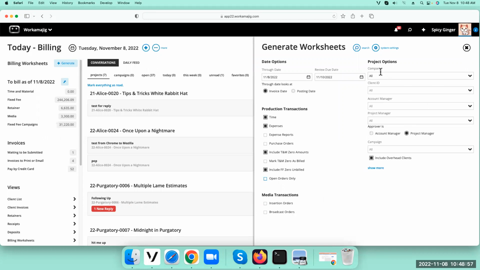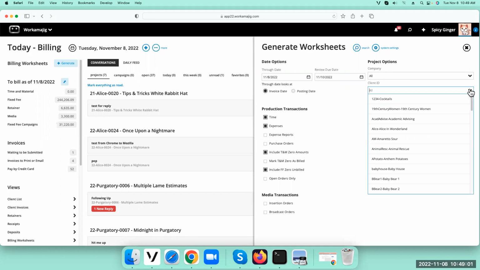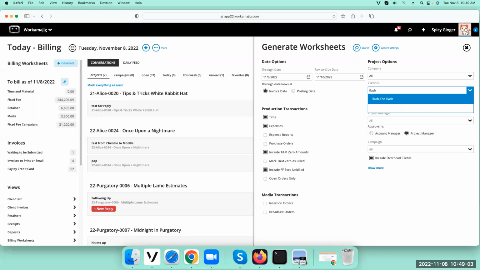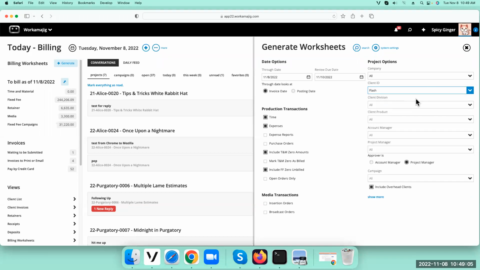Now, on this side, this is just what things do I want to choose? For today, I'm not going to make everything confusing, so I'm just going with the flash, because if I don't pick something here, it's going to pick up everything. And then it would be this big long spew of $244,000 of stuff plus all this. So you don't need to do that, but you can. These are just your filters of what I am looking for when I do this.